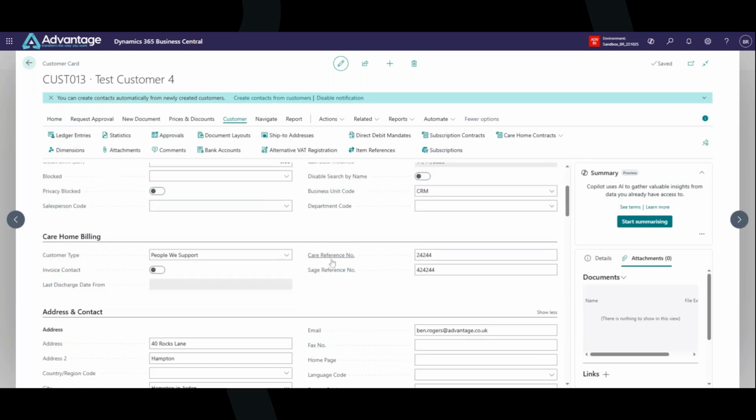And then this section gets added in. So we've got, it's called care home billing. Obviously this can change. It can be called whatever you want. The last customer we did this with, they wanted it called care home billing. And we've got 2 customer types. So we've got a people we support, which is essentially your resident or person in care. And we've got a local authority or a funder. So there's 2 different tags that you can put now in the customer card. So this particular customer is a people we support.